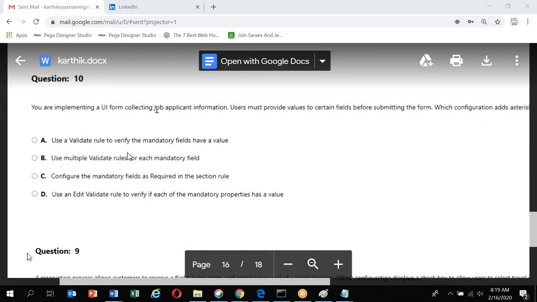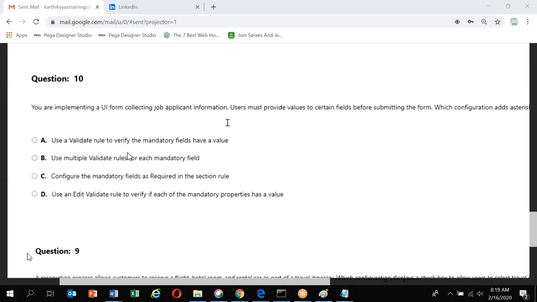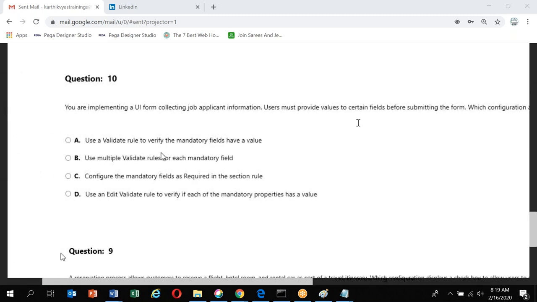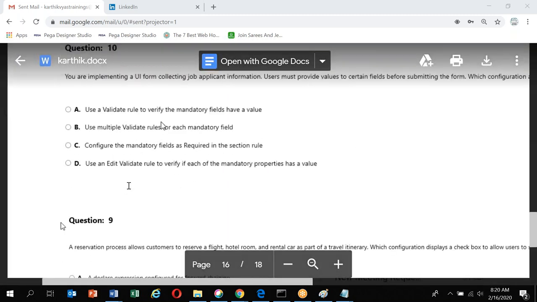So you are implementing a UI form for collecting job applicants' information. Users must provide values to certain fields before submitting the form. Which configuration adds an asterisk to indicate the mandatory fields on the form? So this is also very simple. A job applicant, whoever is looking for a job, there is a UI form. In that form, there are certain fields which are mandatory. Those mandatory fields should be displayed with a red star symbol, which means these fields are mandatory fields. Now I'll repeat the options.